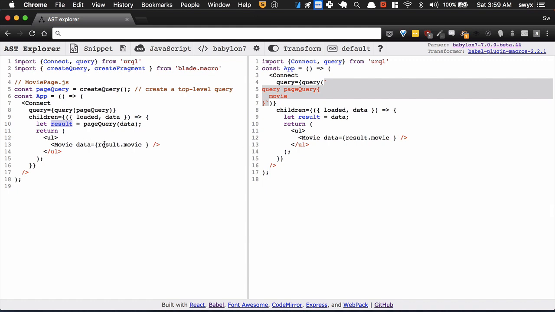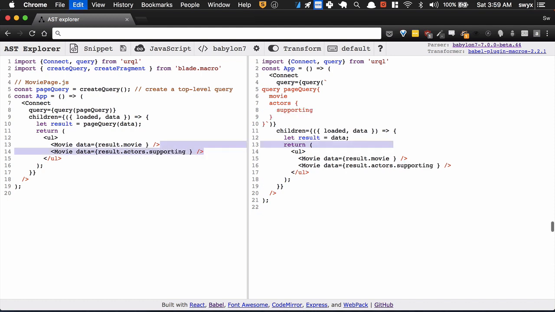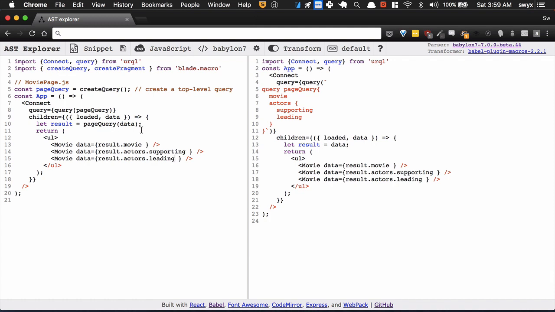So right here we have requested the field of movie under page query, and I'm going to show you how to extend it and ask for actors as well. So over here you can see that our GraphQL string has extended itself as we used it in our actual React JSX. This goes to multiple levels, so I can do supporting and leading, no problem. I can also do assignments.